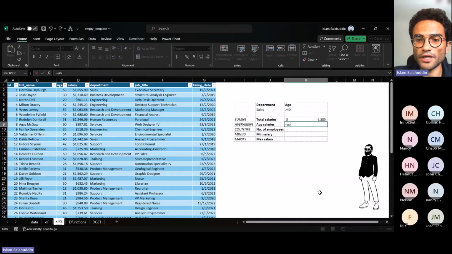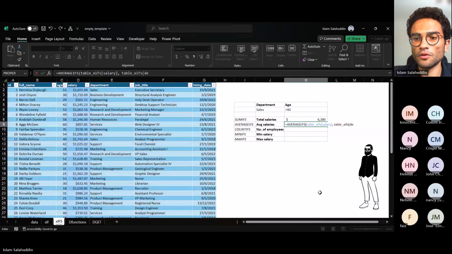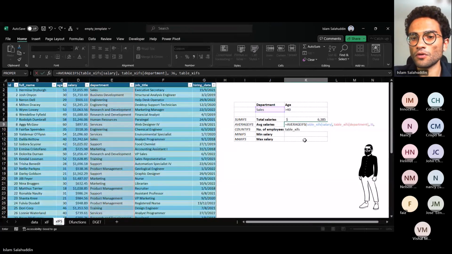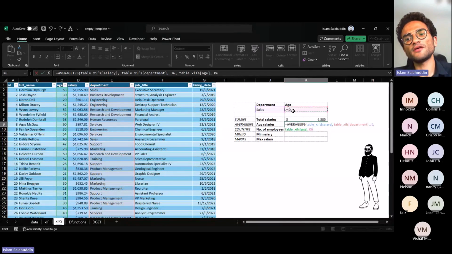Basically, in the AVERAGEIFS, we have the same syntax as well. Again, the average range is the salaries. Criteria range, departments. Department, and the criteria range 2 is age. And we can keep on adding criteria.